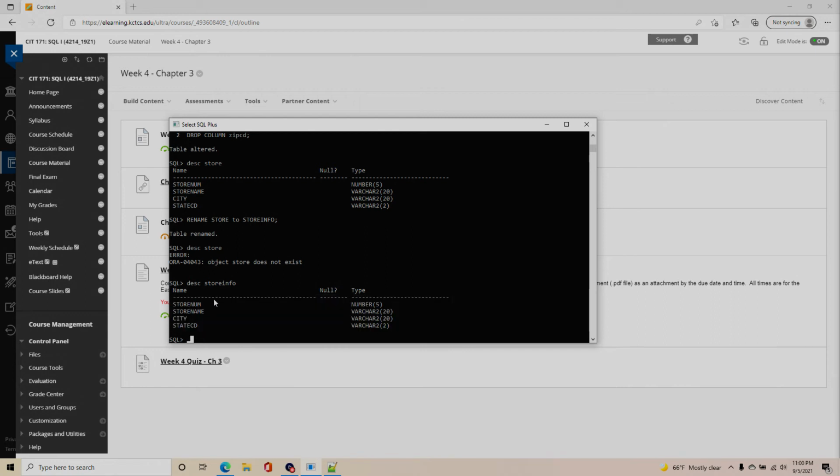Okay, so just a quick review. We've created a table. We've created a table as a select statement, where we actually selected data from another table into our new table. We have altered our table by adding a column, we altered our table to modify a column, we altered our table then to drop a column. And finally, we've renamed a table to a new name.